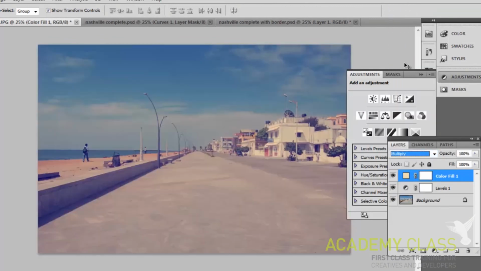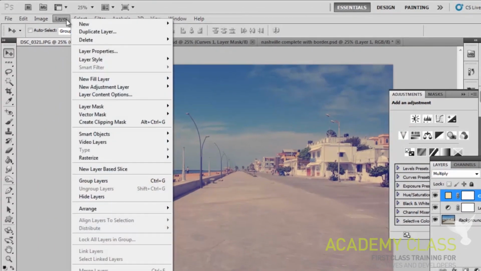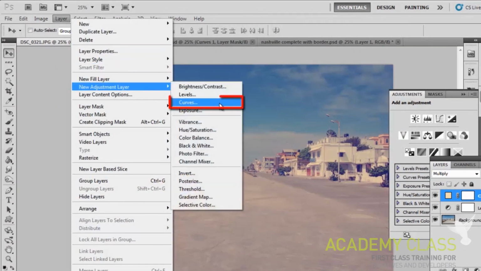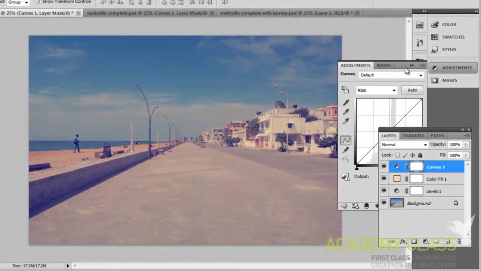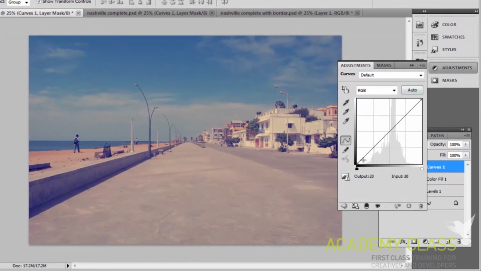You can now see that the image is starting to look rather like the Instagram filter. We just need to brighten it up a little. Click Layer again, navigate to New Adjustment Layer and select Curves. Click OK in the window that appears. This adjustment option will allow us to raise the brightness in just the right places.